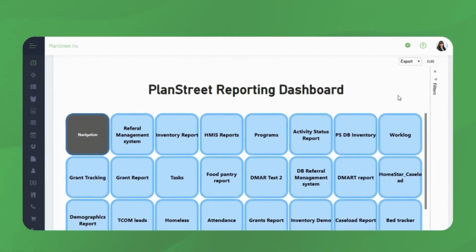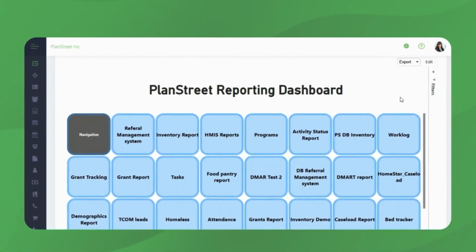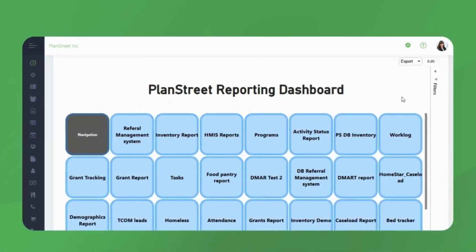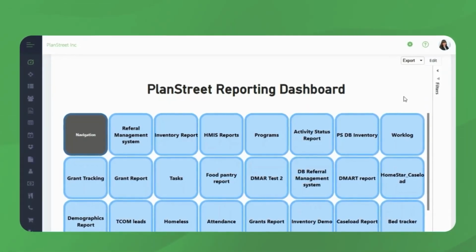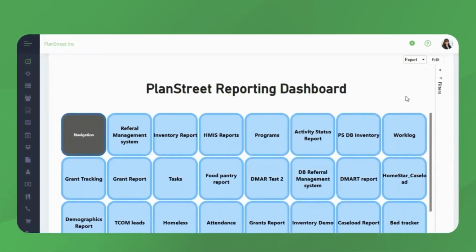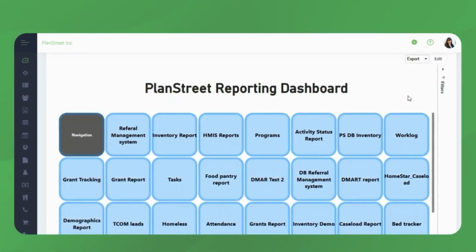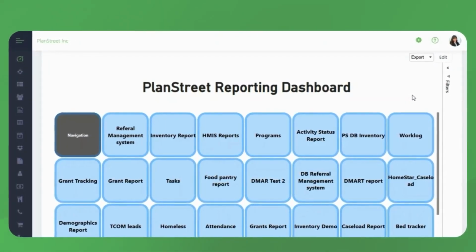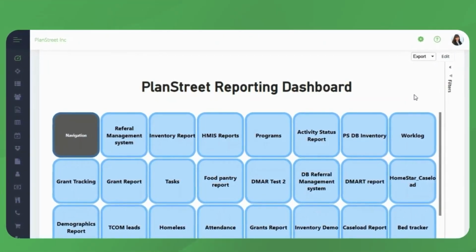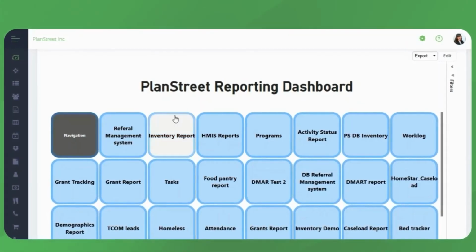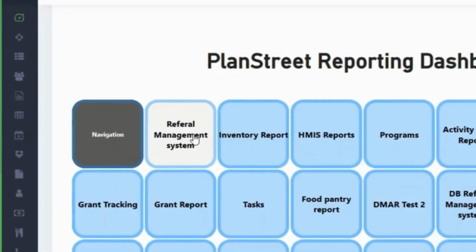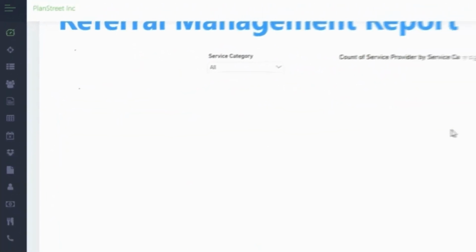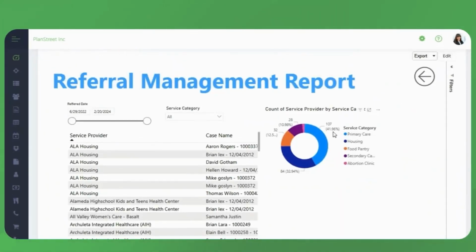Now from the dashboard, this is where we can access our different reports. As we enter information into the reportable fields within PlanStreet, or we're making those referrals, this is where we go to generate the reports, to filter that information. We can change the file types, we can send these reports out, and I'll walk you through how to do some of that right now. So right now I'll go into the referral report here.